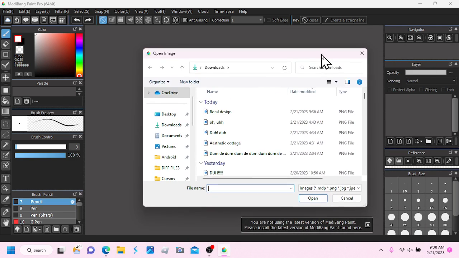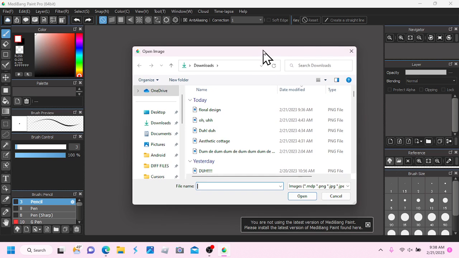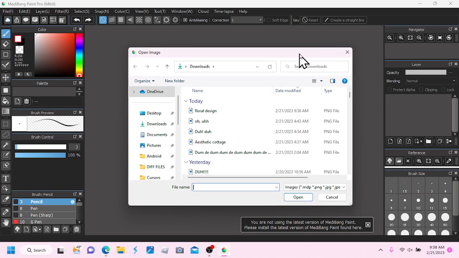Once you're on this, you're going to click File and then Open. You probably already know the controls. I think it's Control plus O, maybe Shift plus O, I can't remember. But remember, you don't want to open this image yet because you need to open the template first.